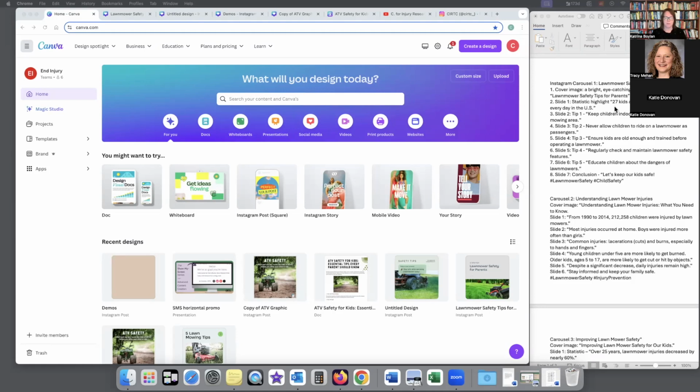So again, just doing some simple math, that actually came out to 27 kids a day, not 23. So just a note, a reminder to always fact check what you're seeing off of ChatGPT.